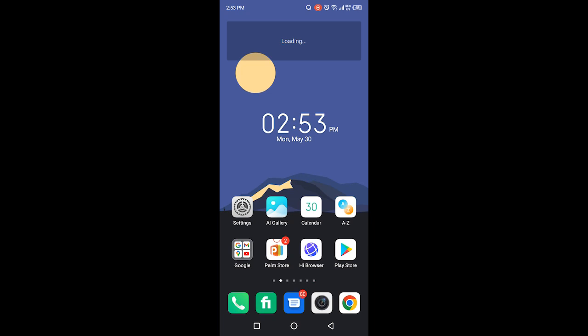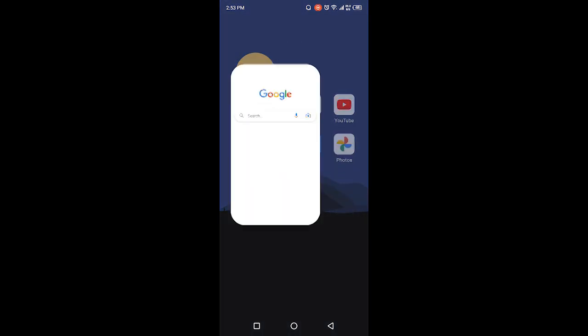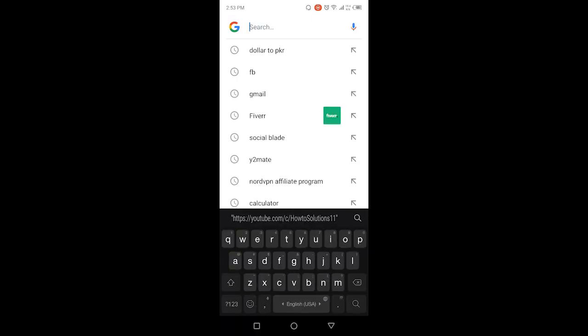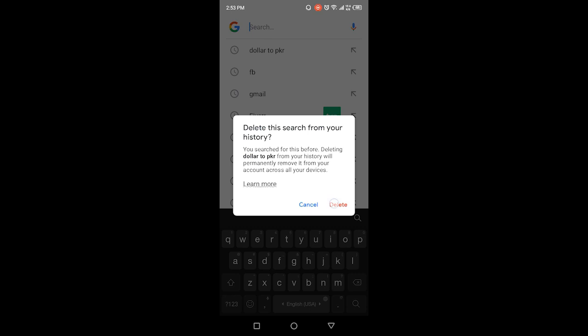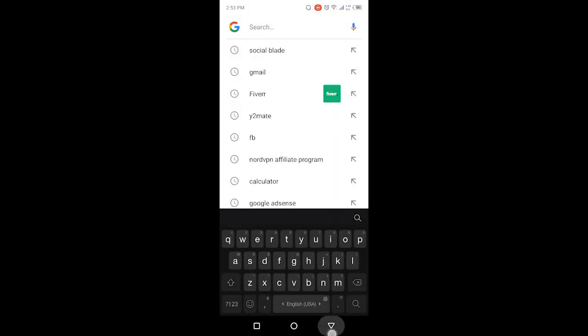The first step is you need to open Google Chrome and search here for anything. And if you want to delete a specific one, you simply hold that and click on delete. So you can see that now that history is deleted.